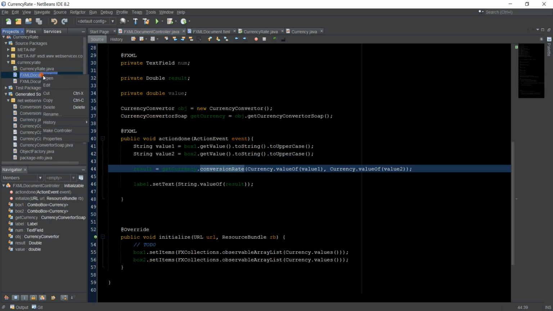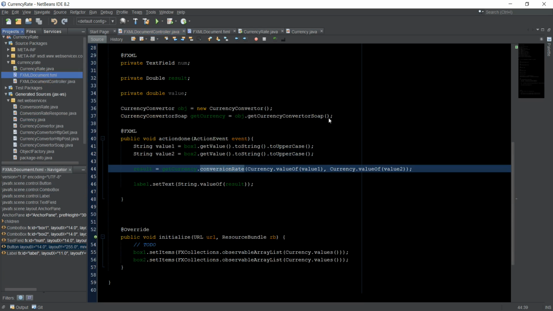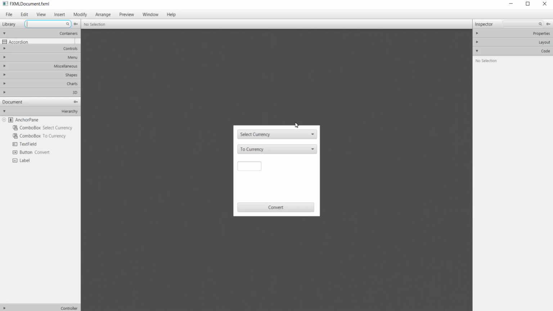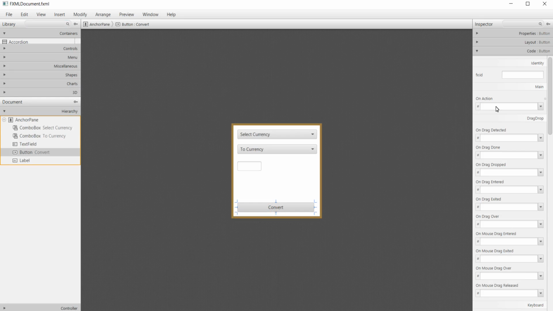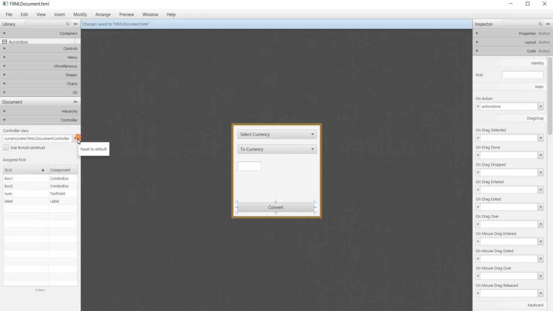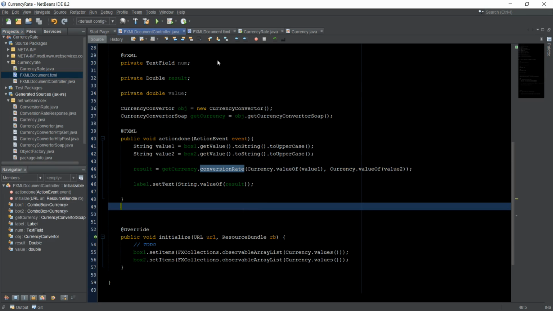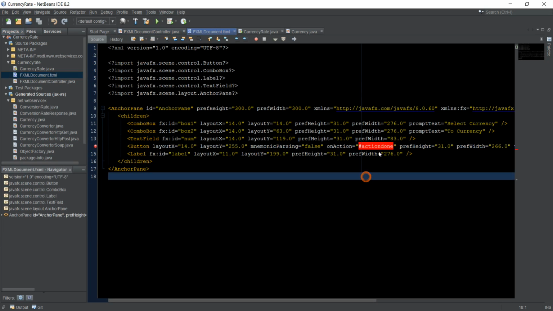So I'm just going to open FXML in Scene Builder. I want to make sure that my action event is perfectly set. So if I select this button, I want to make sure that this on action event is properly set. So I'm going to select this action event, alright, and then let's just save it, and let's go to the controller and make sure that we selected the right controller. Let's save the file, let's go back to NetBeans, and we're gonna open the FXML file.